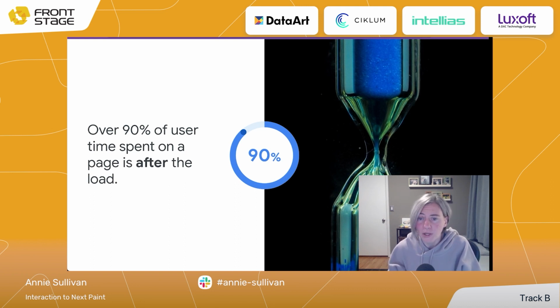And first input delay is only measuring the time the main thread was busy before it could handle the user interaction. We really want to live up to our goal of measuring the full user experience, and here the full experience of the user interaction.